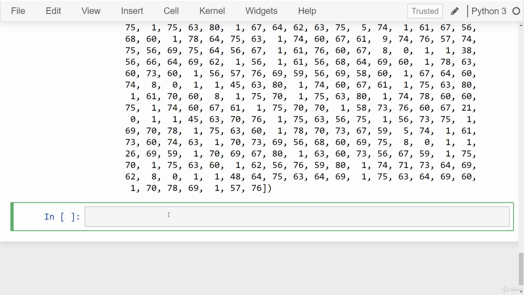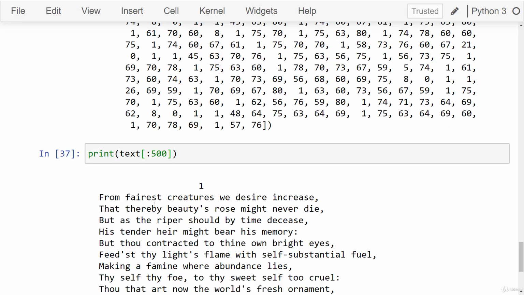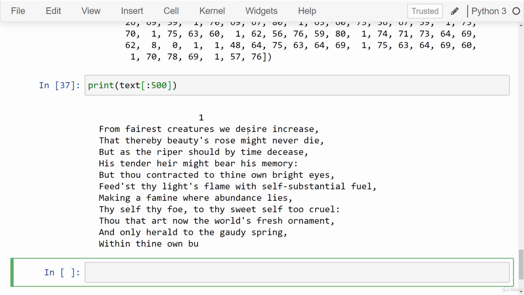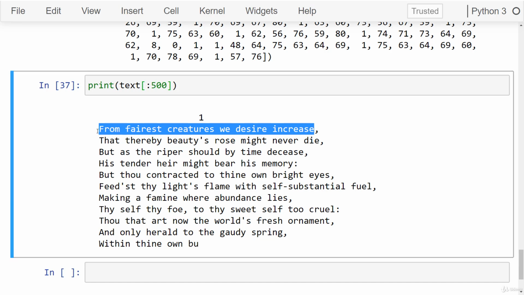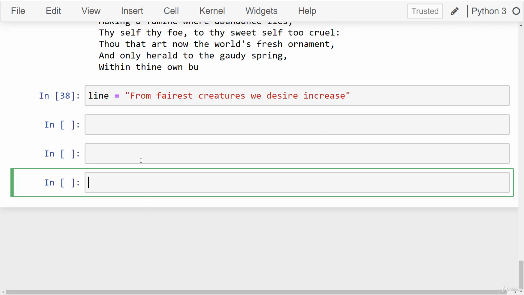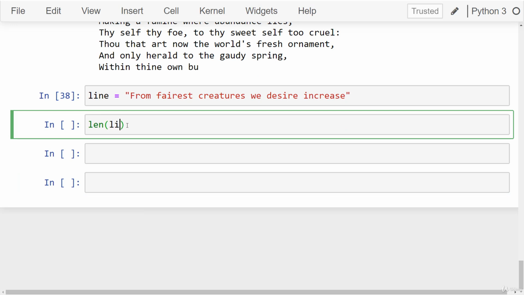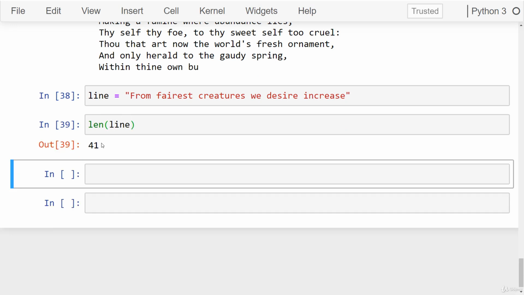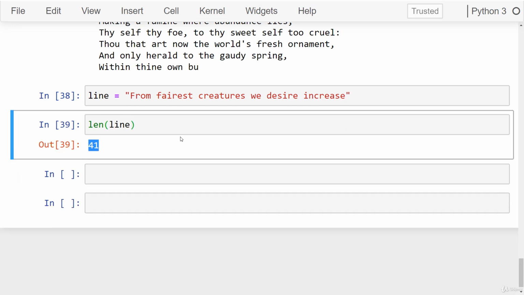So, for example, if I were to grab a portion of the text, let's grab the first 500 characters and print that out. Here we can see the general structure, in this case, of a sonnet. So let's go ahead and just grab a line from this. I'll grab the first line, and let's say line is equal to that single line. So how long is one line of text? It looks like one line of text is 41 characters.